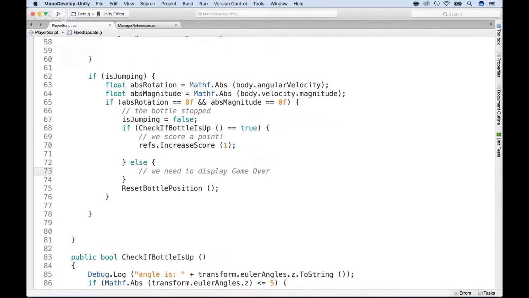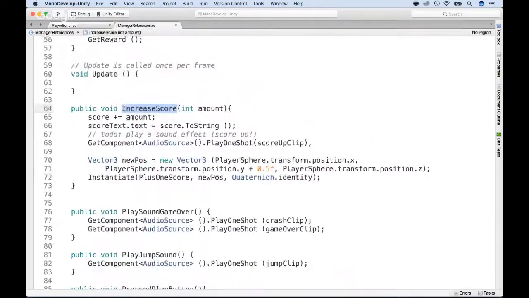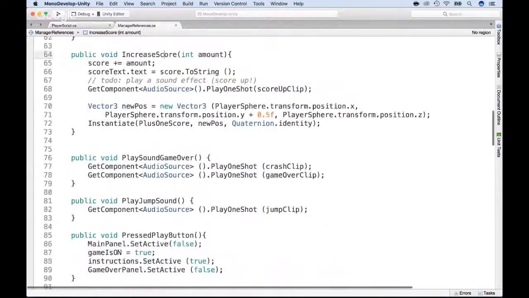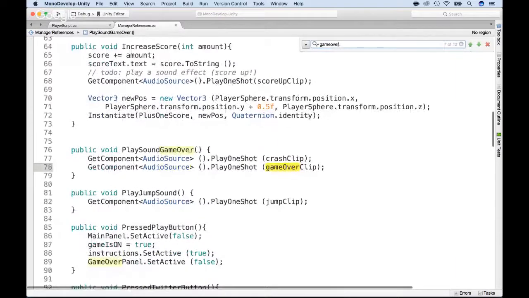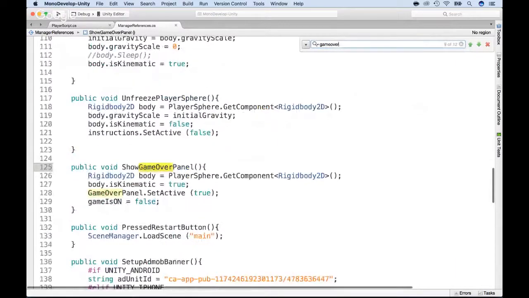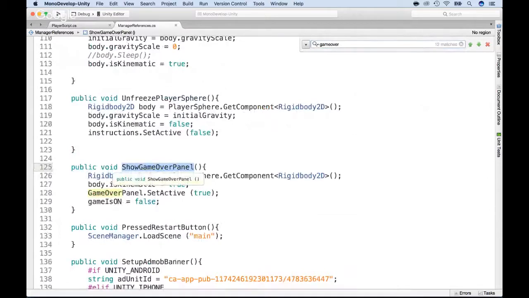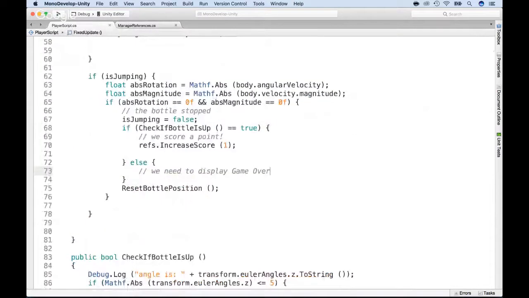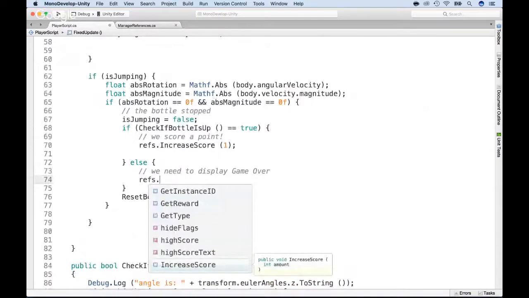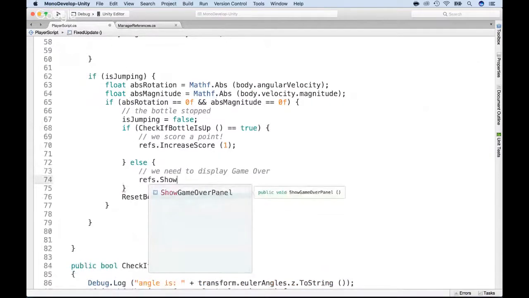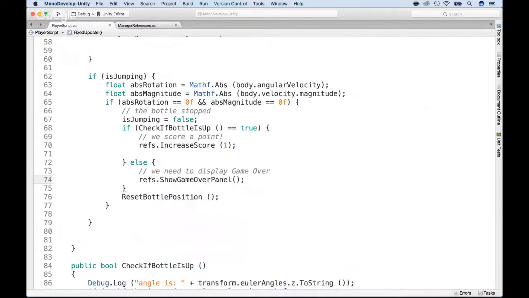Cool. So how do we display game over? Well, we already have the logic for the game over. So let's look for game over inside of the manager reference. So here it is, show game over panel. All right, so that's what we're going to call. Let's go to the player script and else here, that would be refs dot show game over panel. All right, so let's see what we get now. Let's go back to the game. Press play.